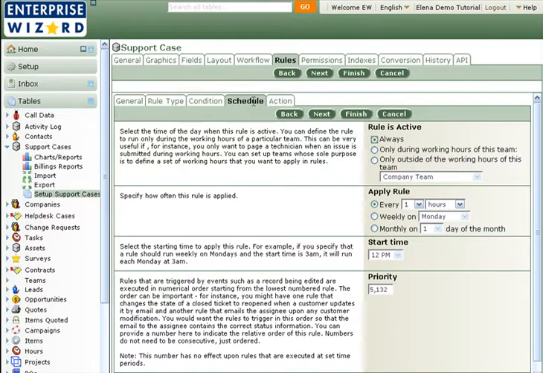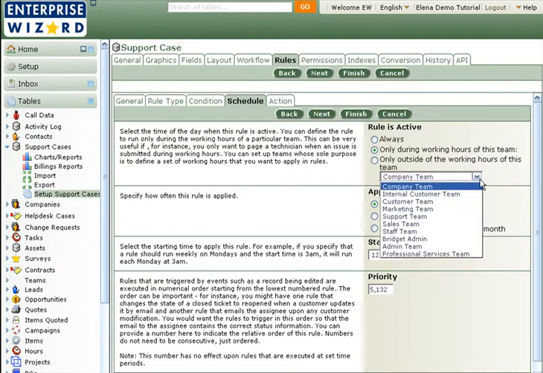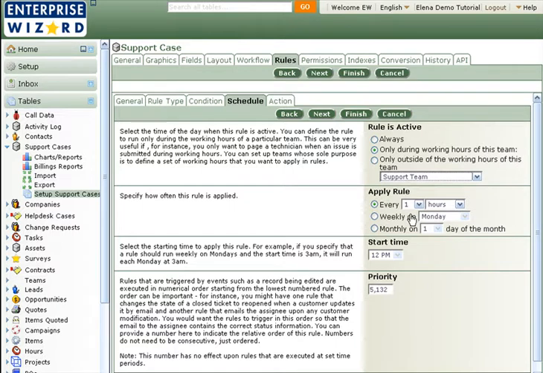Now we move to the Schedule tab, where we can set when and how often we want this time-based rule to run. In this case, let's make the rule active only during the working hours of the support team. We want to catch these tickets as soon as possible, so let's set the rule to search every 10 minutes.